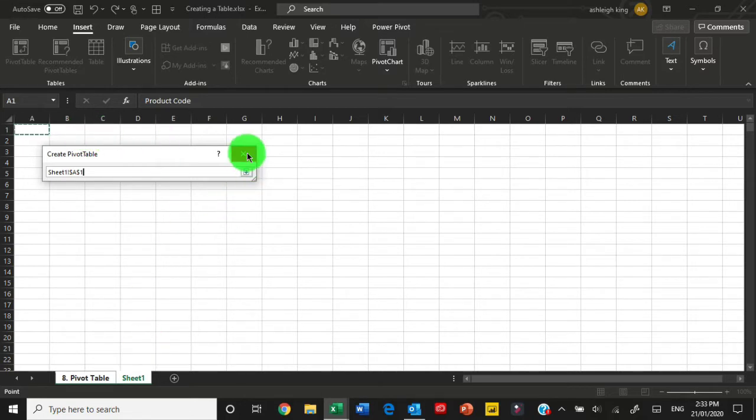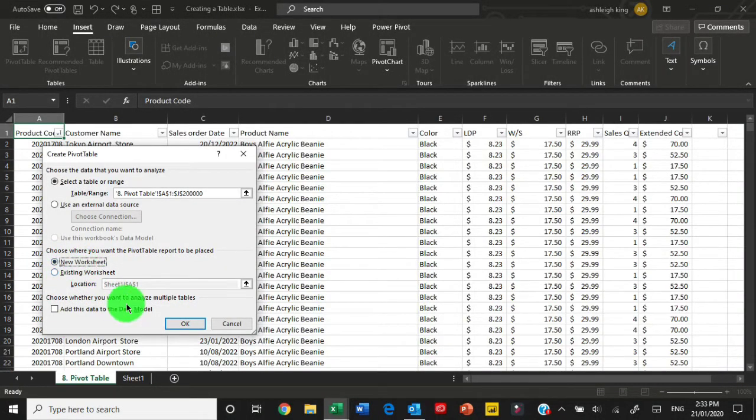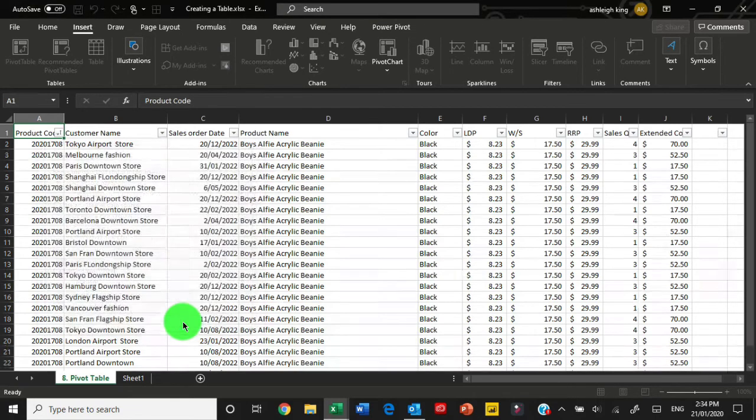And that's really good if you've got multiple pivot tables on the one worksheet and you want to put them side by side and create a dashboard of some sort where you can report on different things visually or within a table, all on the same worksheet. But let's go back to create a pivot table within a new worksheet. It's selected automatically the table with the information that you need, and you just press OK.